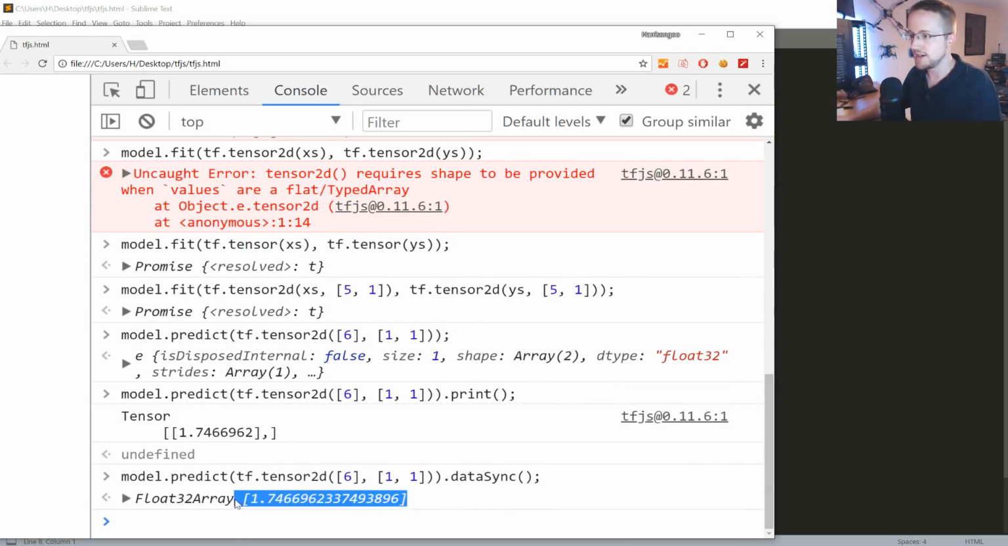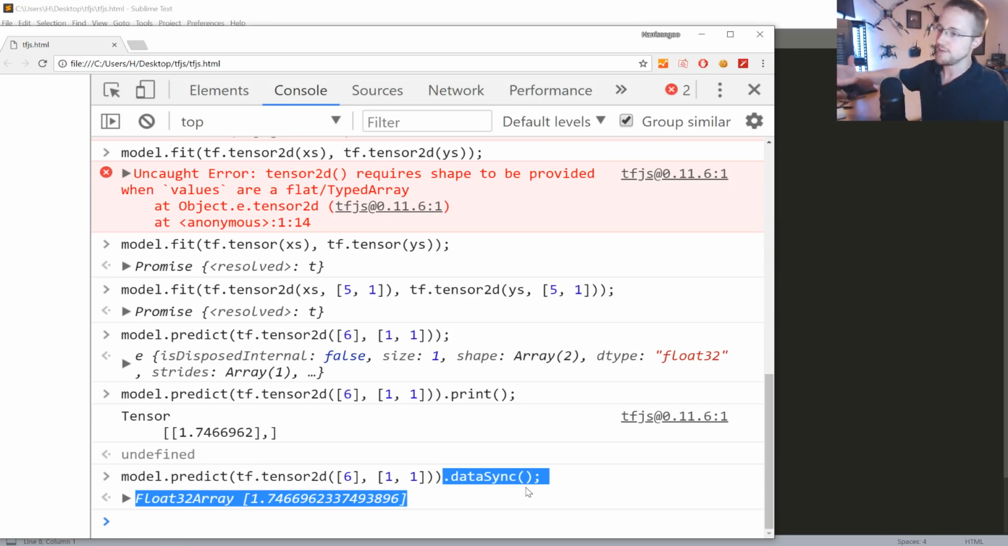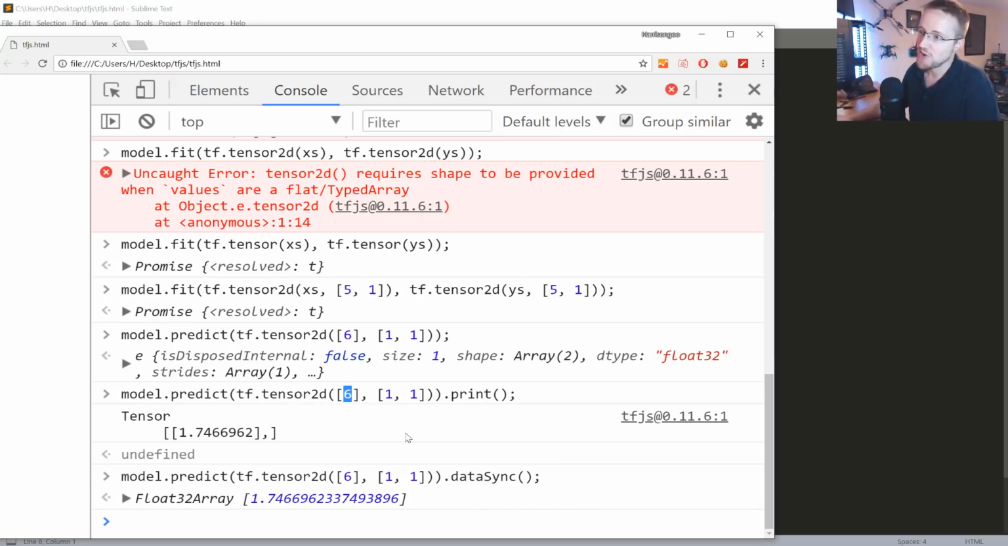And then there is your answer that way. So data sync is what's going to get all that information about whatever it is that you're referencing here. That's going to bring it to the forefront. So that's not what we're looking for, right? We're looking for a 12.